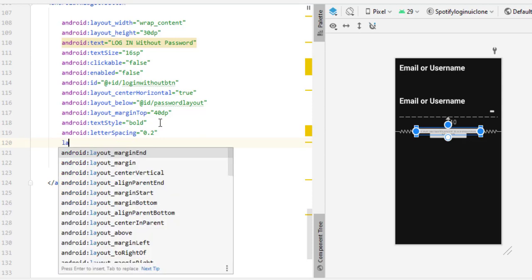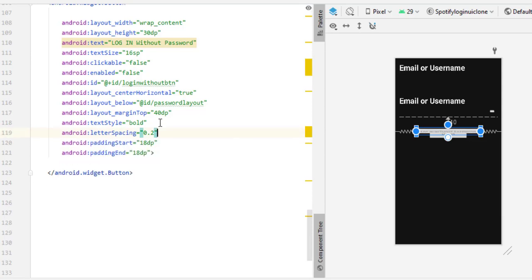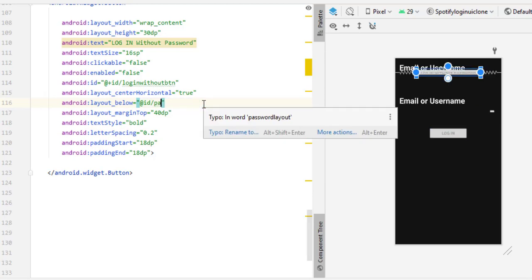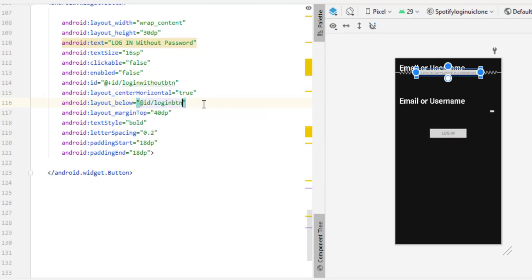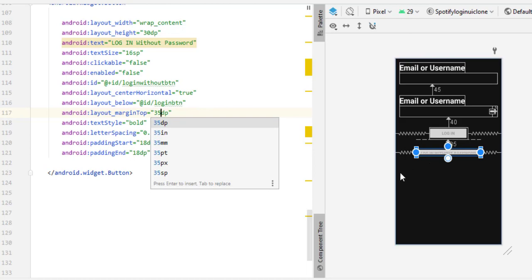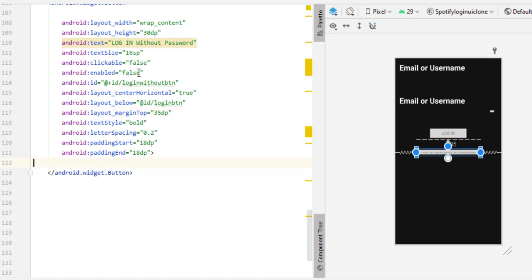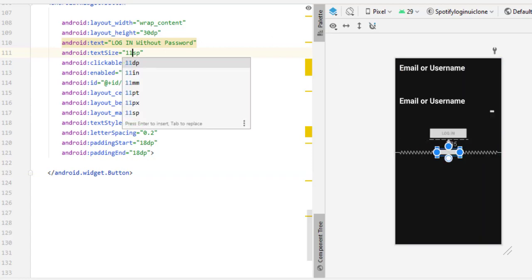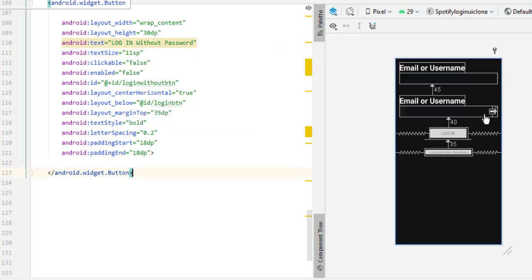Now we have to simply use here, instead of the layout below password layout, I have to place this button below our login button. So I simply type here login button. So you can see now it is fine, and margin top 35 dp is fine instead of 40. So I simply type here 35 dp. So this is fine. And one more thing we have to change: instead of text size 16 sp I simply make it 11 sp. So now our layout is completed.